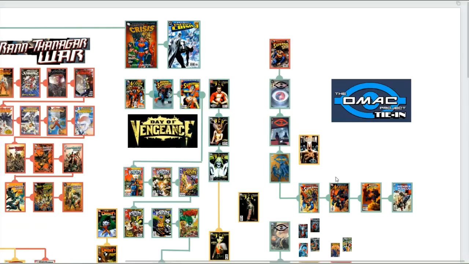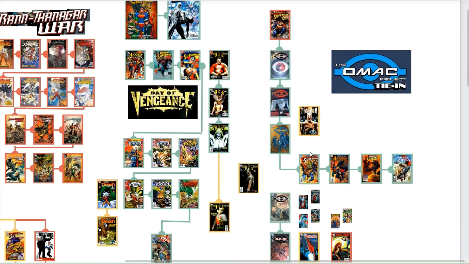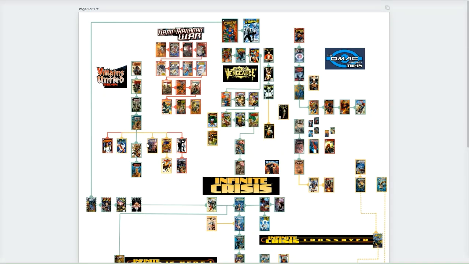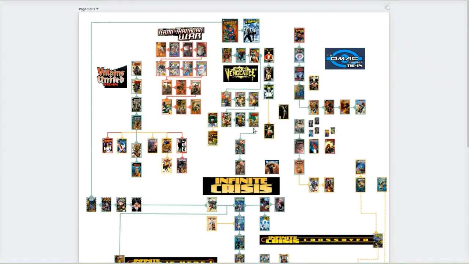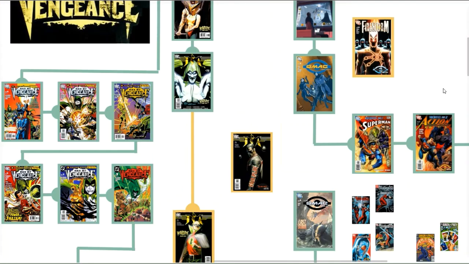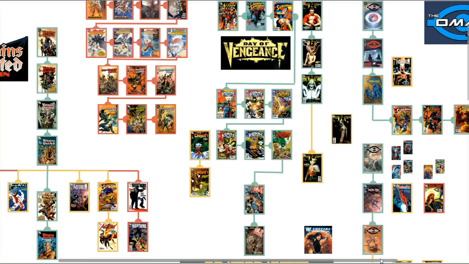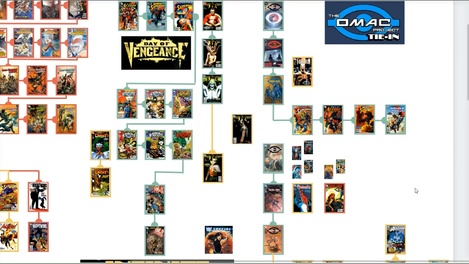And keep in mind, Firestorm 18, whilst branded as Omac Project, is actually the sequel to, over here, Firestorm 17. I did not draw an arrow from issue 17 to issue 18 because it would have messed up my very pretty diagram. So I did not do that. But it gives you an idea of how complicated this event is.